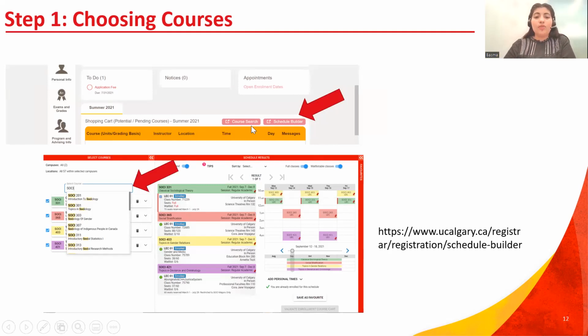The other way, if you don't want to use the course search button, is Schedule Builder. You can do the same thing, click Schedule Builder and type in the course that you need, and it will populate the course for you below that. It's really up to you which you want to use. As I said, in our registration webinar we will go over the pros and cons of using course search versus Schedule Builder, but it really comes down to preference. If you want to see all your classes in the same spot, Schedule Builder could be your preferred choice, but if you want to do one at a time, then course search could be for you.